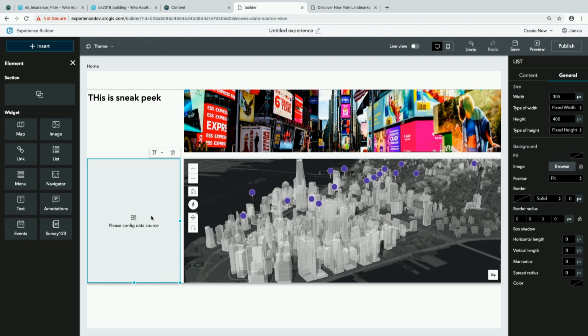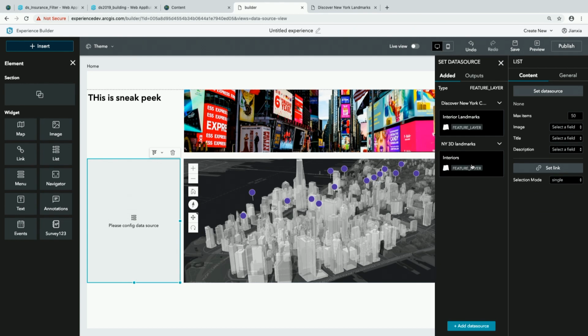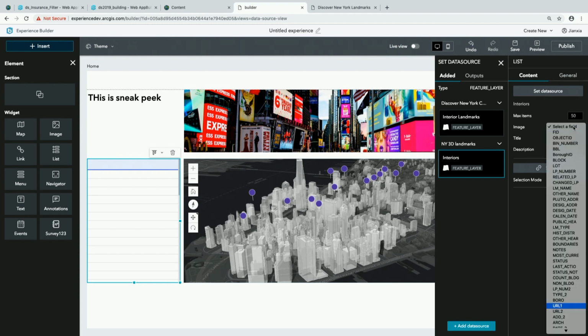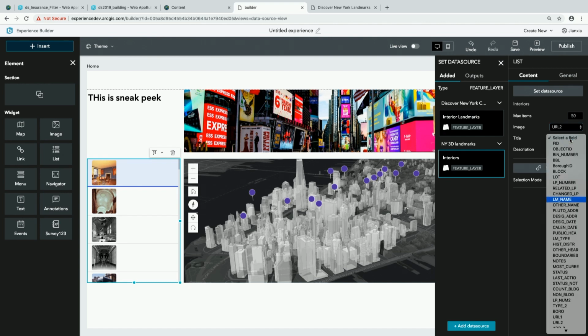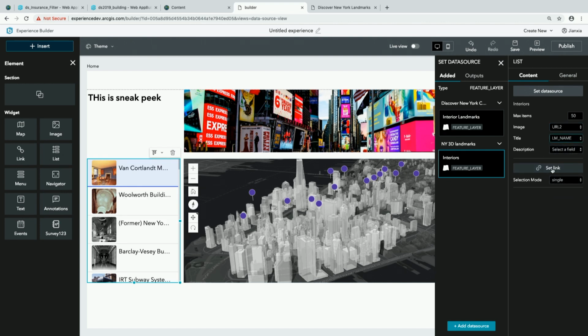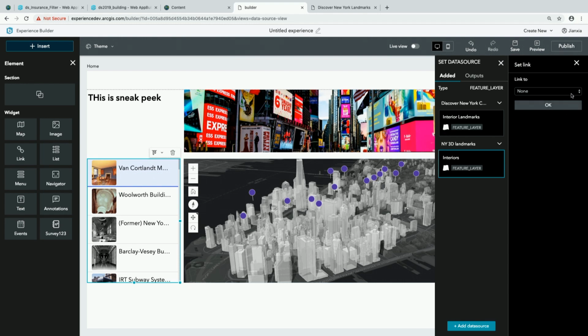Okay, data source for the list, right? The content is here. I set data source. Pick a layer in the map. Right now, it's a layer in the scene. I'm going to connect to that layer, displaying all the landmarks in New York City. So here, select a field for the image, a field for the landmark name, and I can set a link. Basically, say I link each feature to another page that has more information about these landmarks.